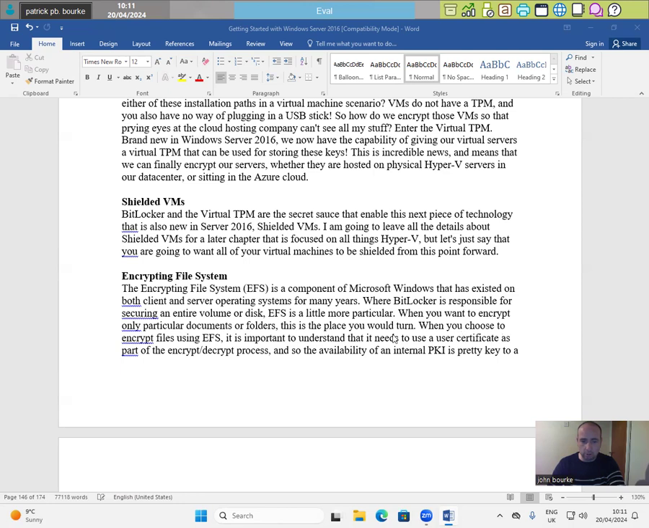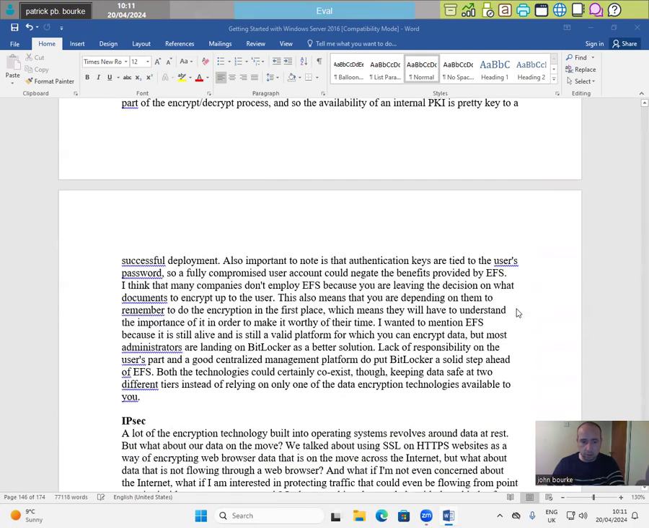When you choose to encrypt files using EFS, it is important to understand that it needs to use a user certificate as part of the encrypt-decrypt process. And so the availability of the internal PKI is pretty key to a successful deployment. Also important to note is that the authentication keys are tied to the user's password. So a fully compromised user account could negate the benefits provided by EFS.